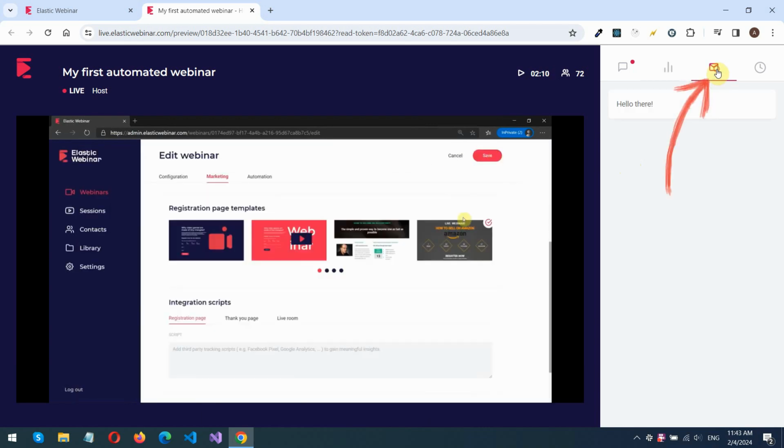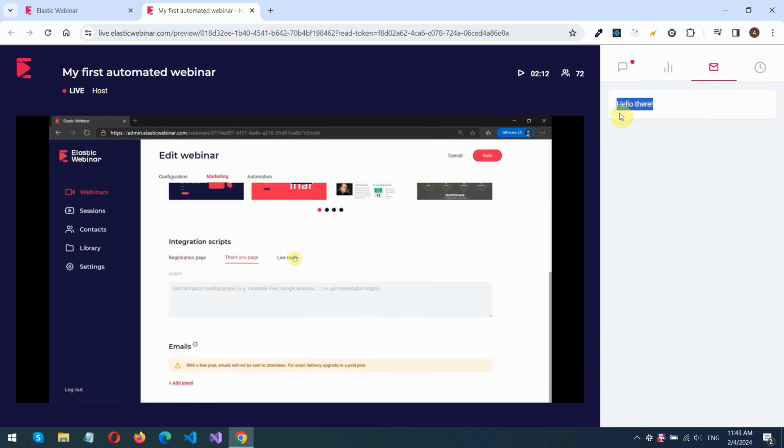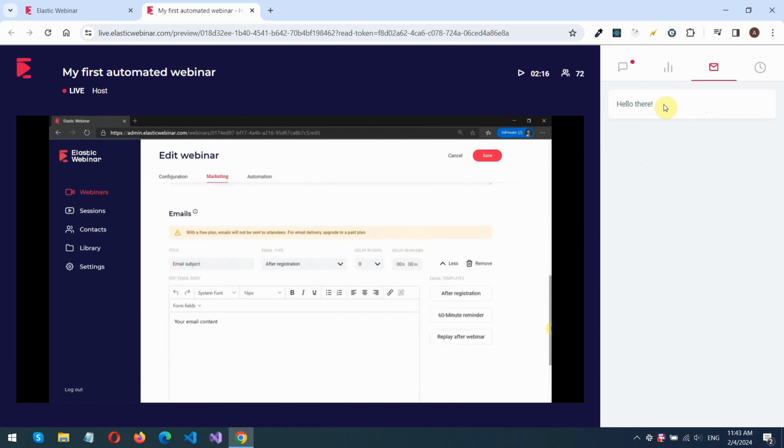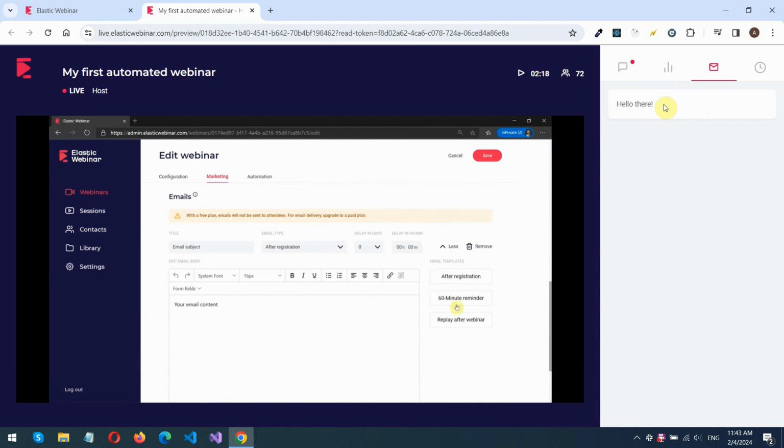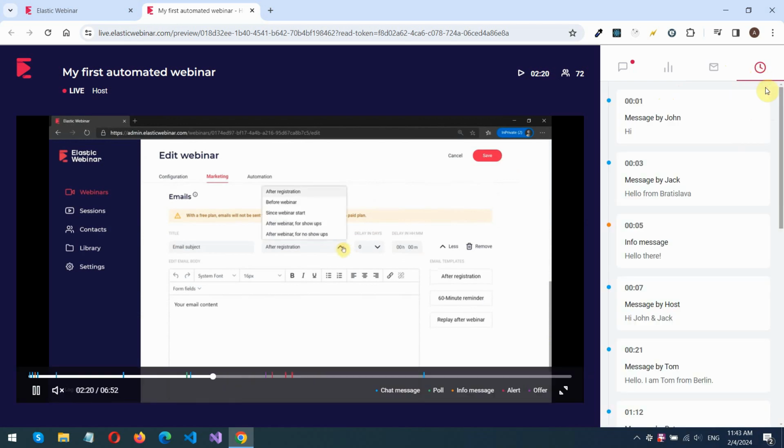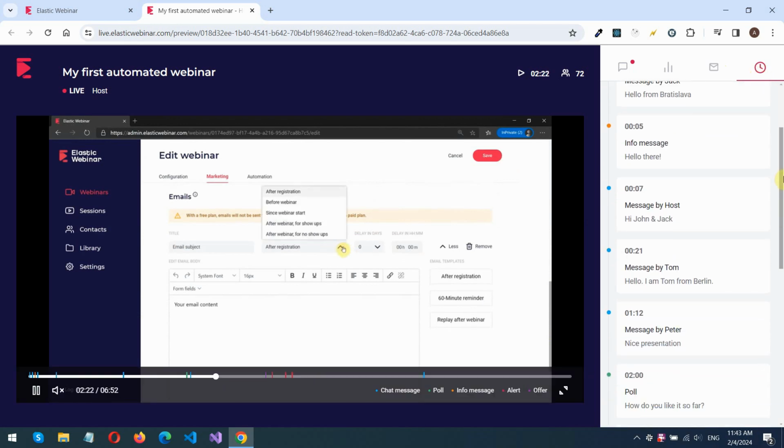The next icon represents info messages. They can be used to share links to free ebooks, coupons for example for those who have stayed longer on your webinar. The last icon, visible only to you as an administrator, is used to list all the events you have set.